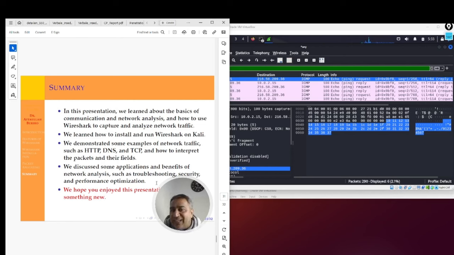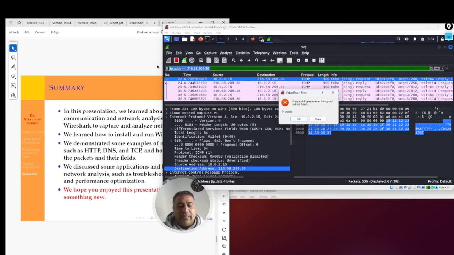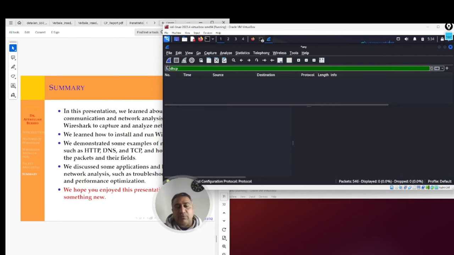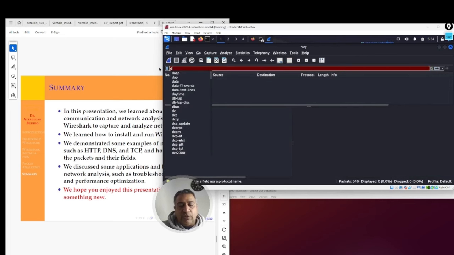Now, in summary, what we have learned: we have learned about the basics of communication and network analysis, and why we even need it. How to use Wireshark to capture and analyze network traffic. We have now captured this traffic, for example. We learned how to install and run Wireshark and Kali. We demonstrated some examples of network traffic protocols, such as ICMP, DNS, DHCP. I did not show you HTTP, but DHCP here, for example, you can stop it, and here you can filter DHCP, and it will show you all the packets captured.